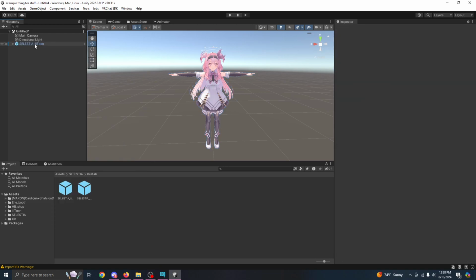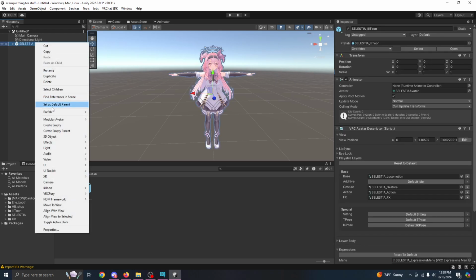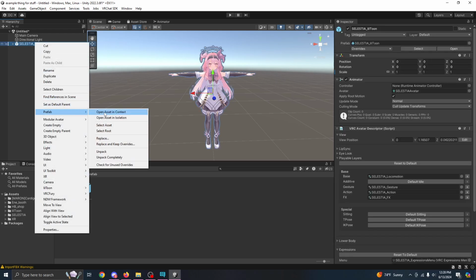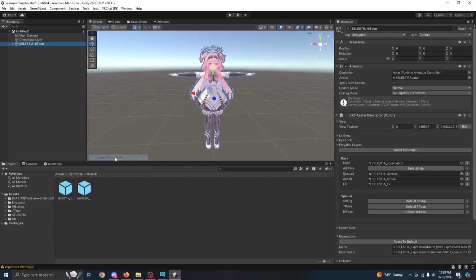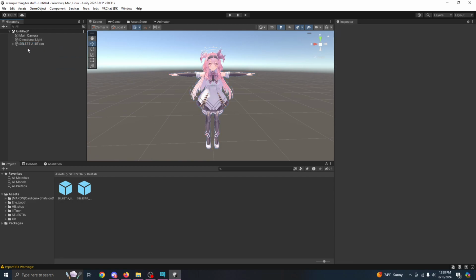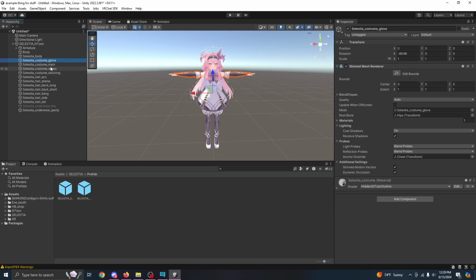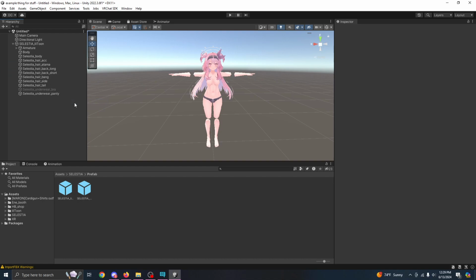So first things first, you want to right click on the avatar, scroll down onto prefab, and then go all the way down, press unpack completely, and then this shouldn't be blue anymore. And then you want to drop this avatar down and you'll have all the things you need. Since we're doing outfits, we don't need any of the costume things. So just click on the costume, press down shift on your keyboard, select everything that says costume, and simply delete it. Oops.